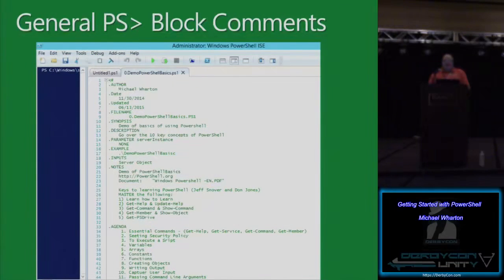Comments. There are two ways to comment. I always like to put good comments in my scripts. You have a comment block, which you use a less than and a pound sign, and then the format we use is .author. Now, .author is not a reserved word. It's just a convention we use to indicate this is the author. We can create any kind of words we want, put a dot in front of it to show that it's some kind of convention to follow.